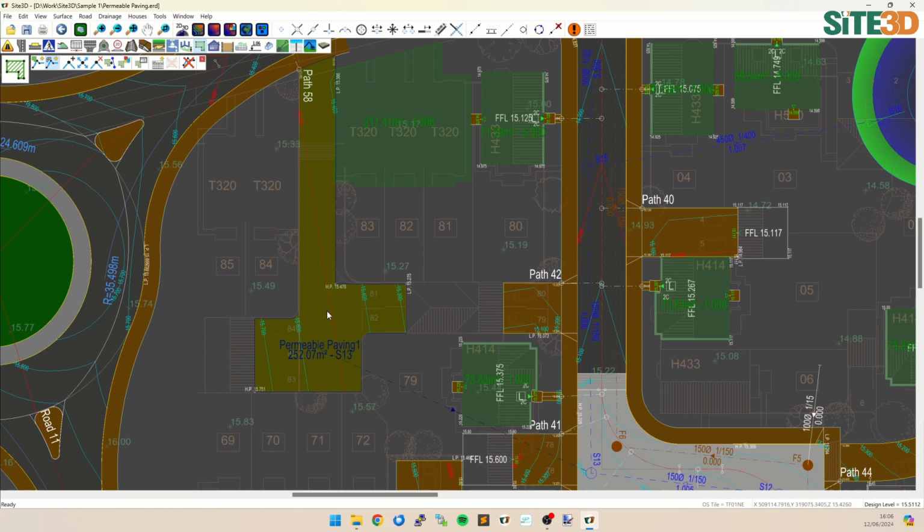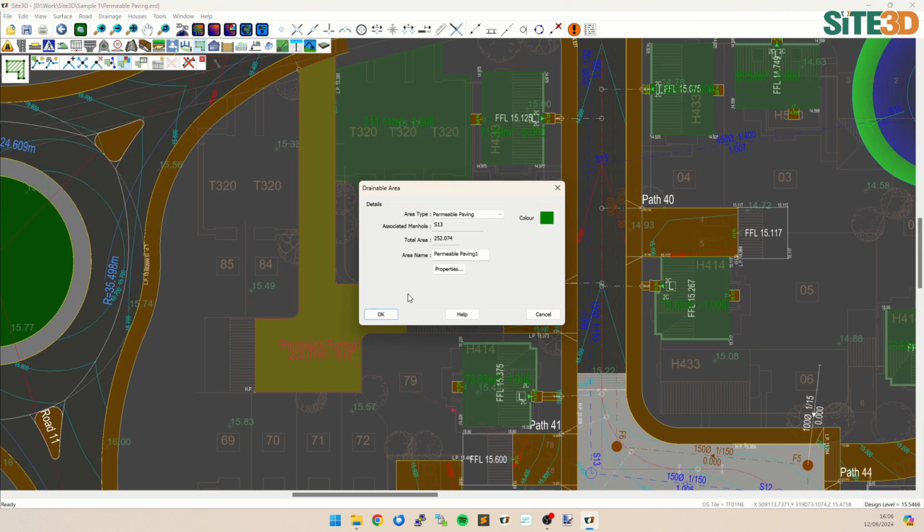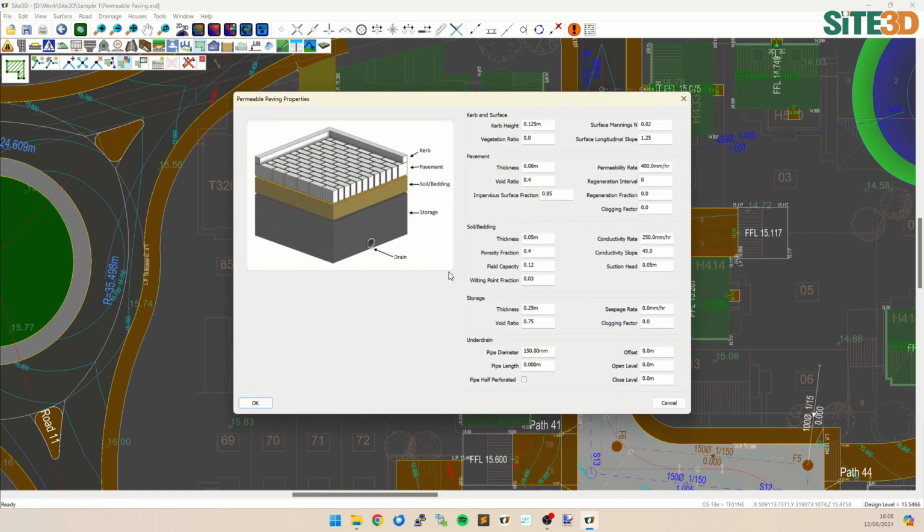We can then go to the properties of this object and go to the drainable area properties and select it, and we can see the drainable area type is permeable paving. We can change that to a rainfall catchment if we wanted to. We can change it back, we can change the color, and we can also change the name of it. If you want to see the additional properties, go and click this button here, and then you can see all of the information that's in here.